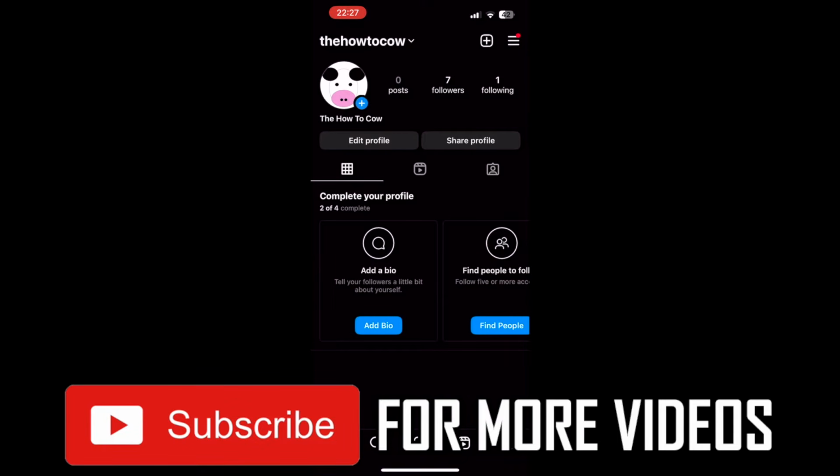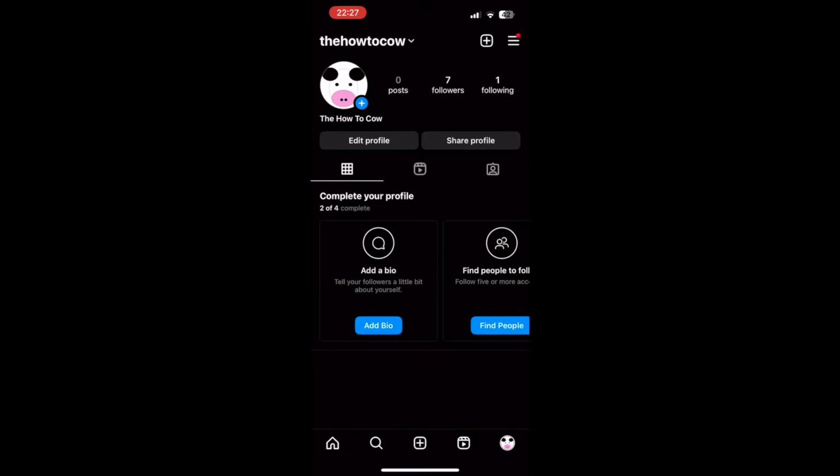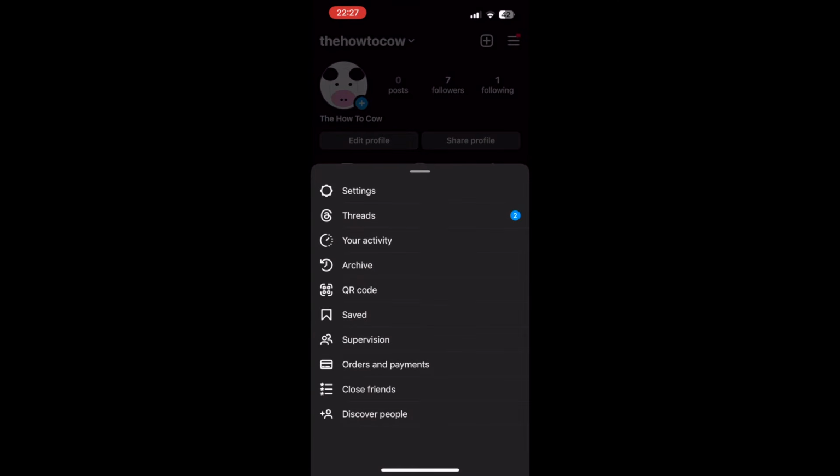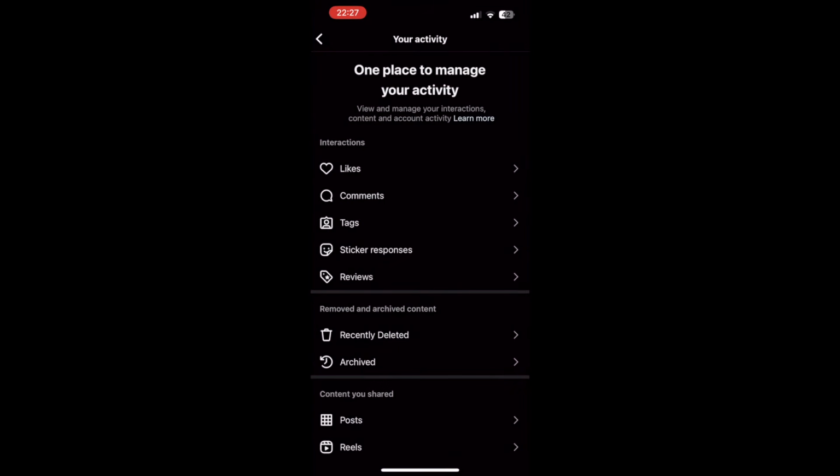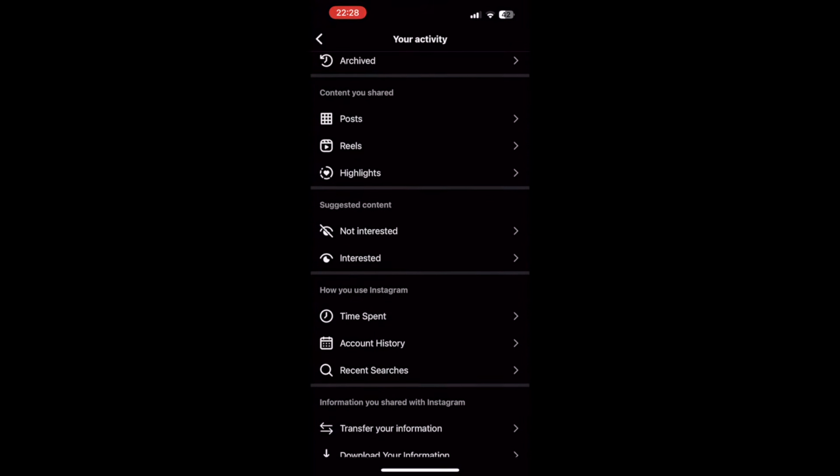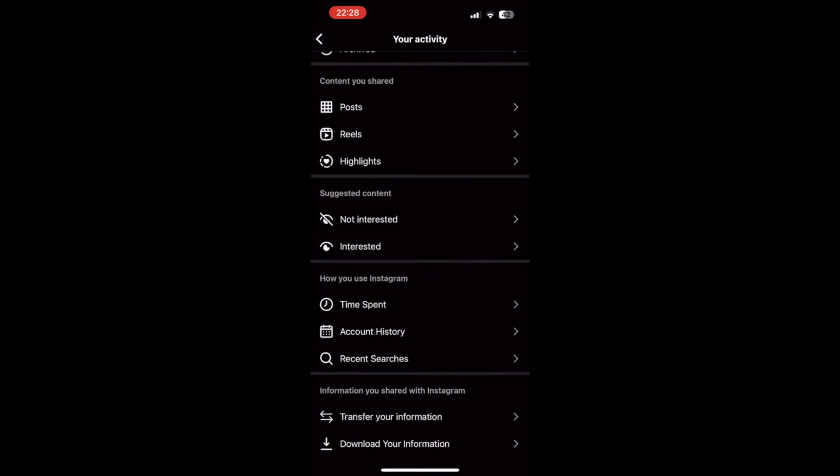So what you need to do for this, first of all, on your profile, click the top right hand corner where you see the three little lines. That's going to bring up where you can click your activity. Then you want to scroll down until you see the bottom section where it says download your information.